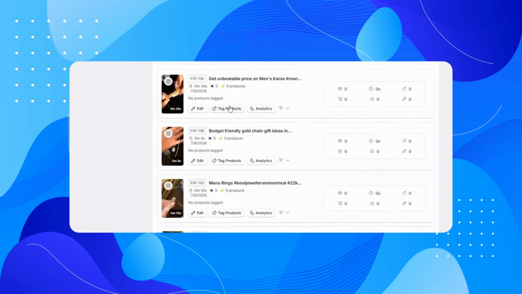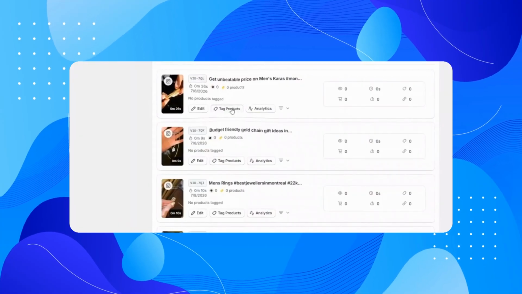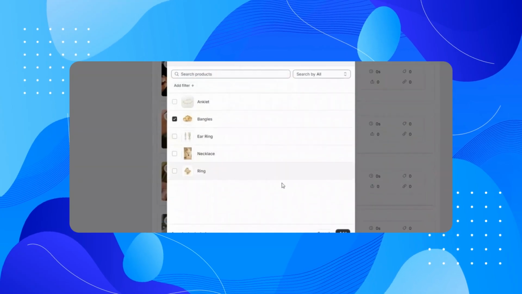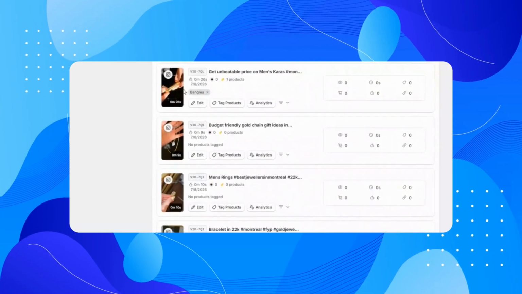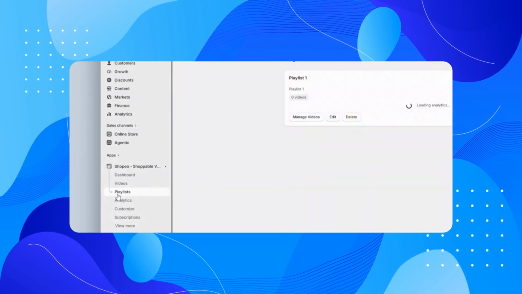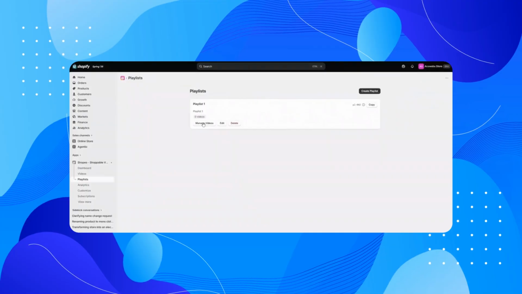Click on the Tag Products button to add the videos to the products. Choose the products which you need the videos to be added. Navigate to the Playlist section and click on the Manage Playlist button to add videos as playlist.